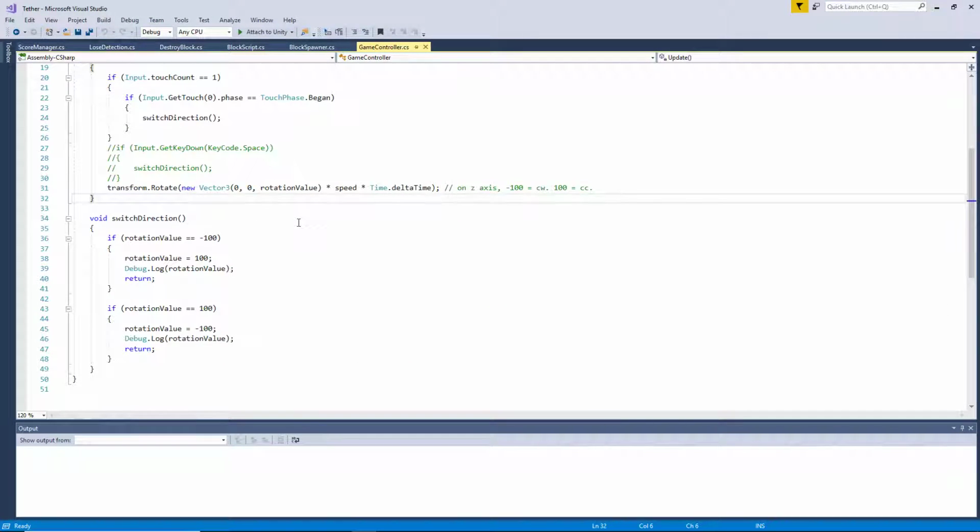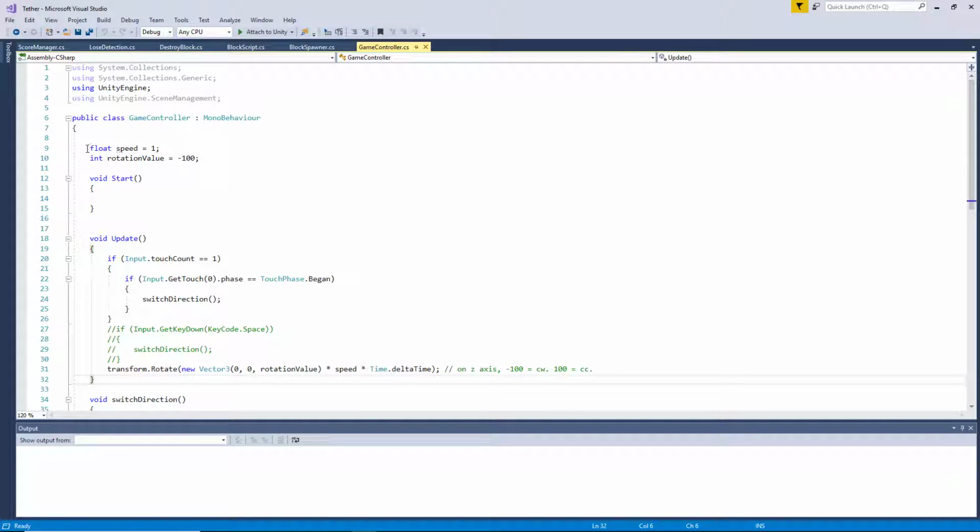Alright, so yeah, it's a pretty simple script right now. It's got our speed for how fast the ball rotates. Rotation value, that's just which direction it rotates in. I have it written down right here. So negative 100 equals clockwise, 100 equals counterclockwise. So yeah, right now it would be going clockwise when the game starts.